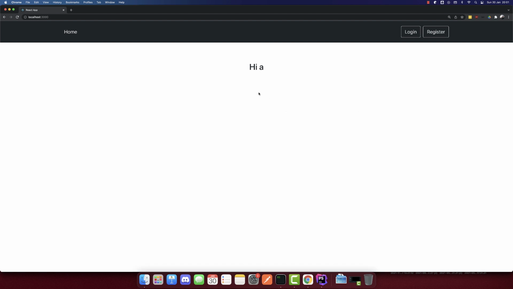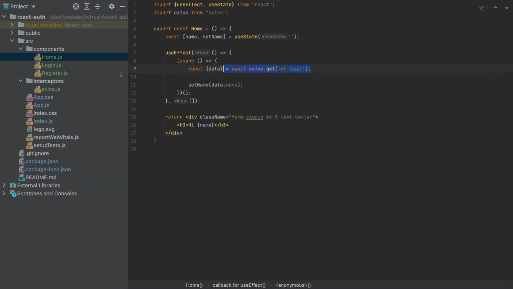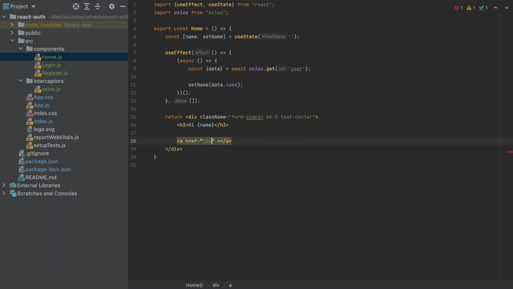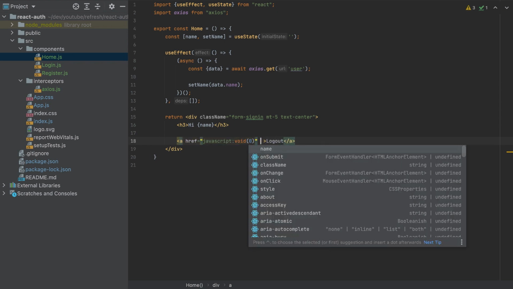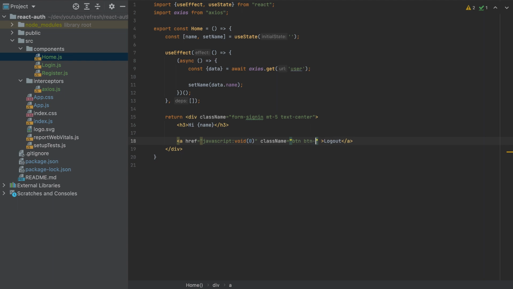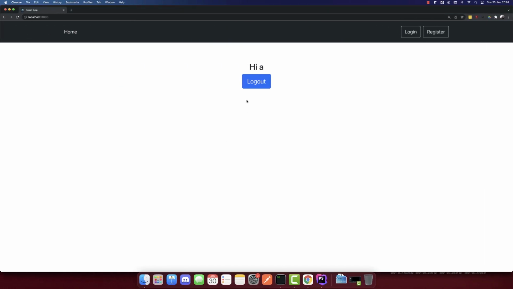And now what is left is to log out. So let's go to the home. And here I will add a button. This will be an anchor link. The href will be javascript:void(0) because we don't want to go anywhere. This will be Logout here. Let's add some class names. So the class name will be button, button large, and button primary. And it will look like this.